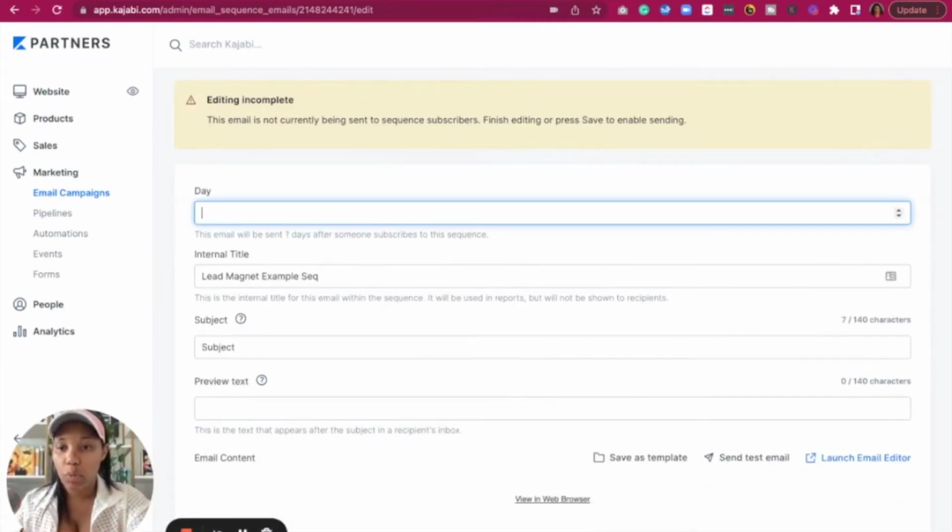And now from here, we have our email in place. So we need to make this actually go out immediately once someone were to opt in. We don't want the email to go out a day later or 2 days later. We want it to go out immediately. So for the day, we're going to hit 0.